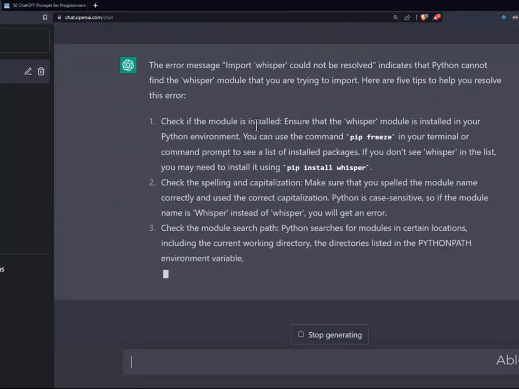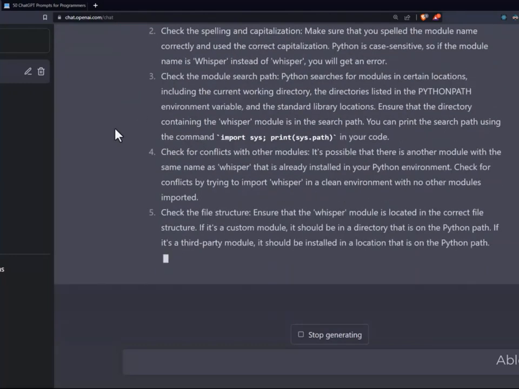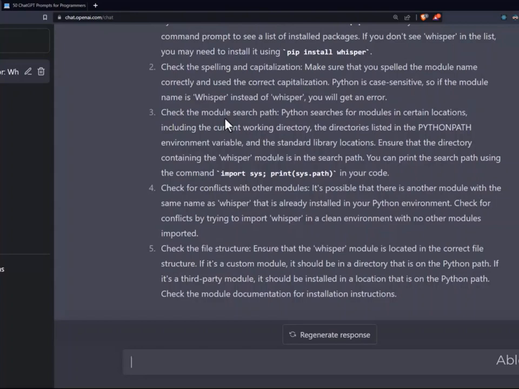Okay, so we definitely checked that the module is installed. There's no problem with spelling. Check the module search path. Now this is something that is definitely the problem. Here's what's happening. It's asking us to check the Python path because every module gets installed in its respective Python directory. So this is the one that I'm going to investigate.